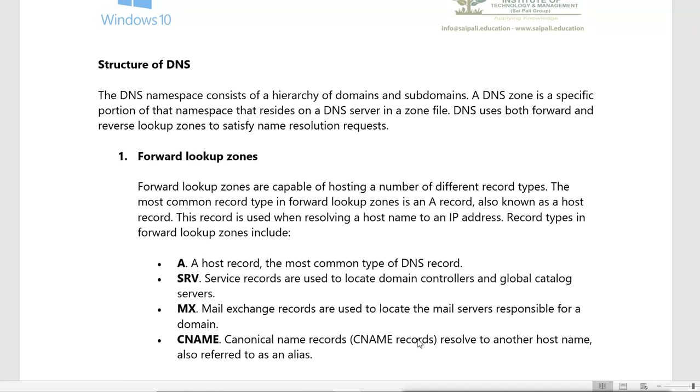Now first is the forward zone. Forward lookup zones are capable of hosting a number of different record types. The most common record type in a forward lookup zone is an A record, also known as a host record. This record is used when resolving a host name to an IP address. Record types in forward lookup zones include A, SRV, MX and CNAME. In this, the most common record is the A host record.